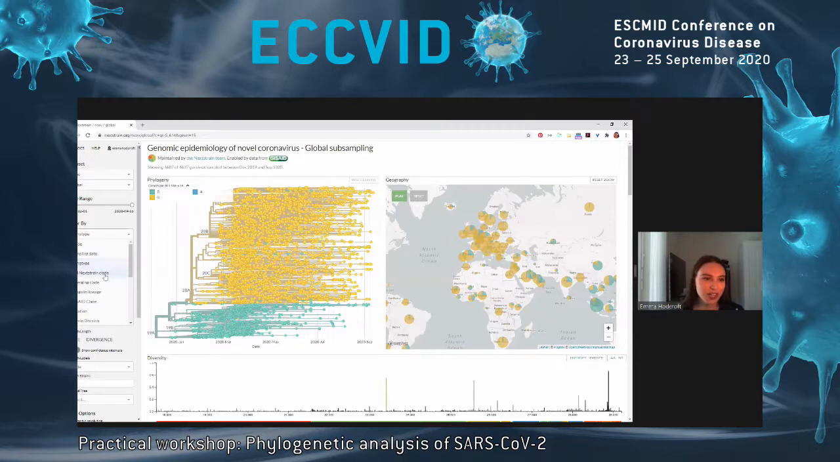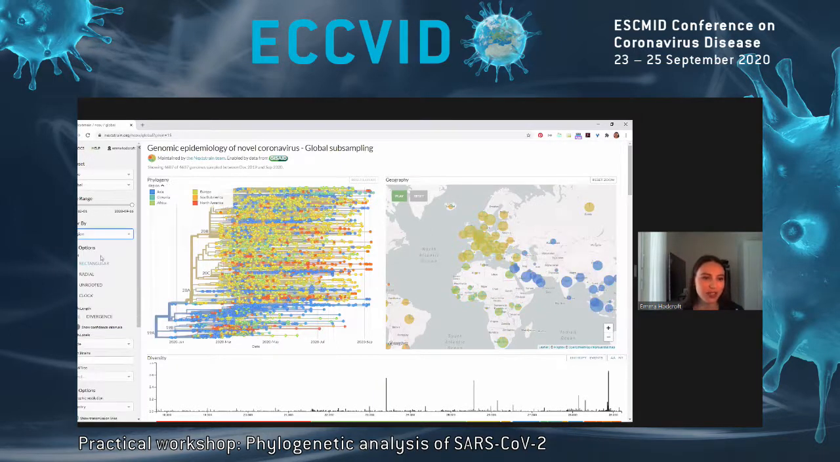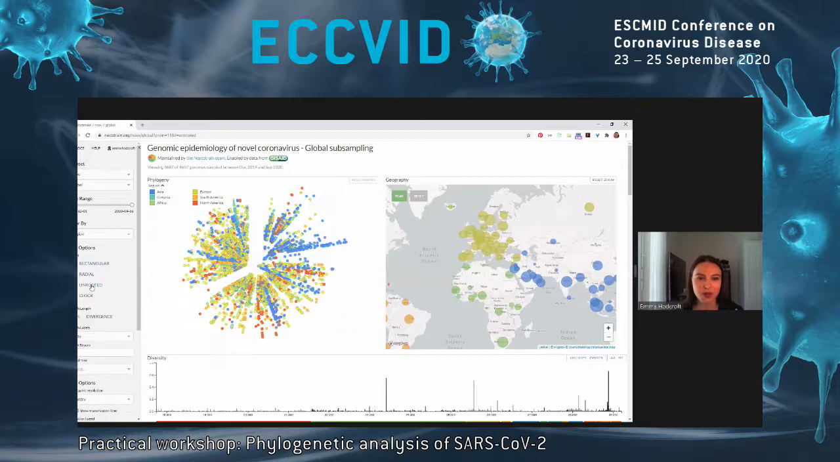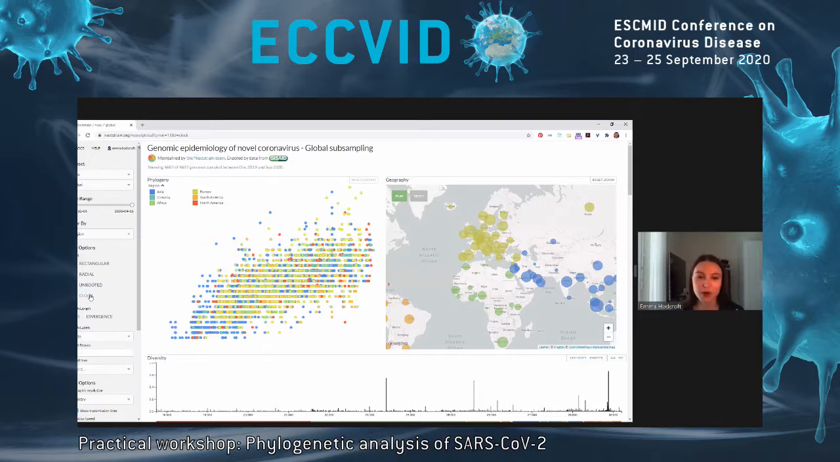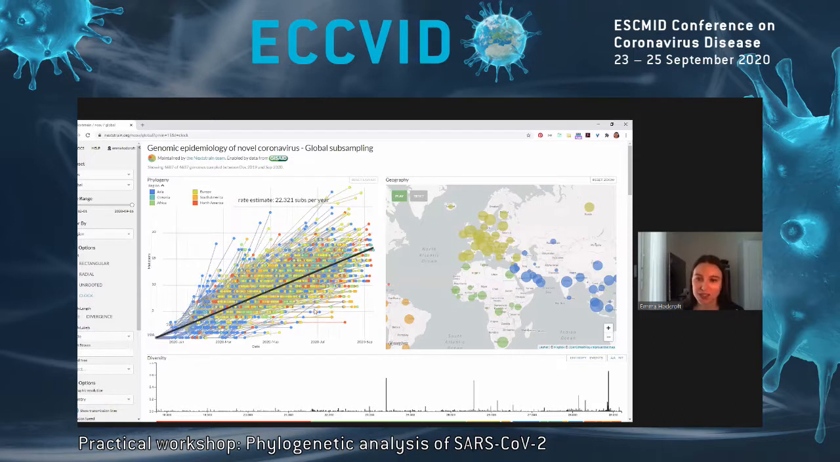One more thing, I'll just change back to regional coloring. One more thing I want to show is that we can also change the tree layout. So as Richard said, we can look at different ways of viewing the same tree, like unrooted view. But one that's really important is the clock view, which Richard showed earlier. And this is where we actually plot the date that a sample was taken against the number of mutations that it has. And this is how we can estimate how fast the virus is mutating.